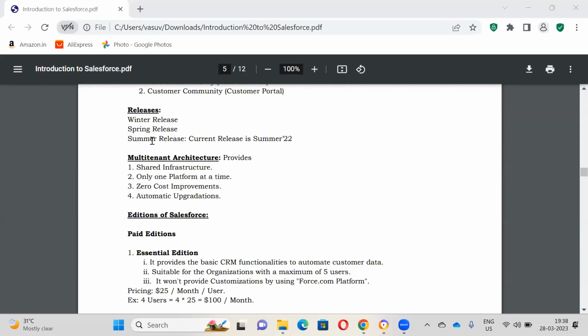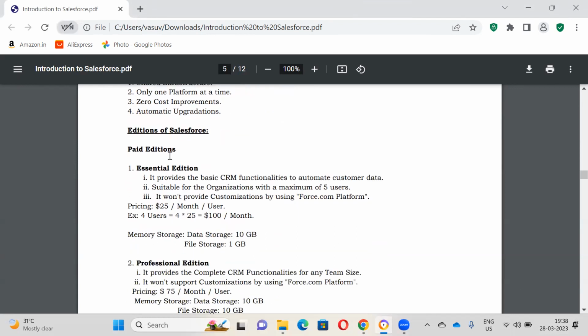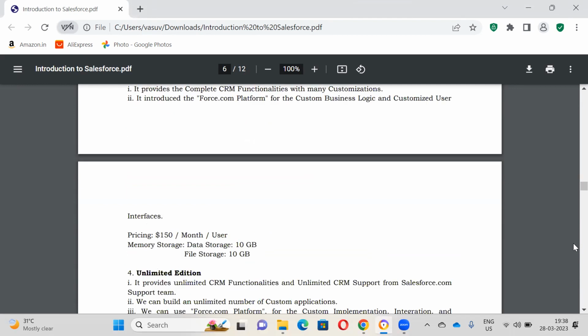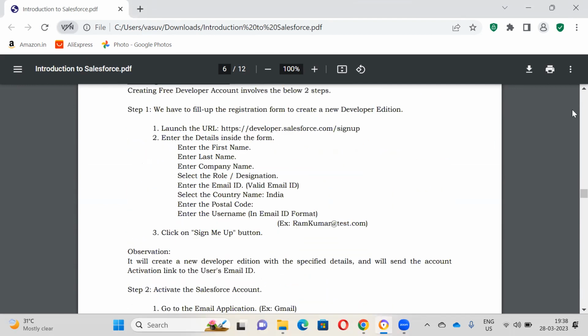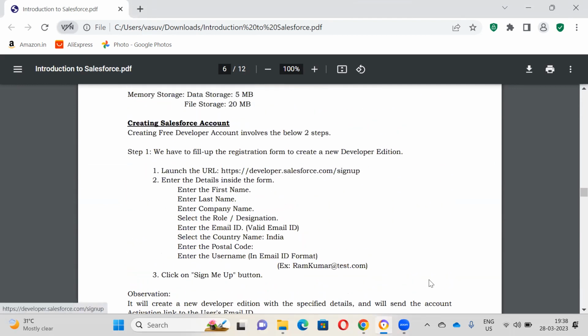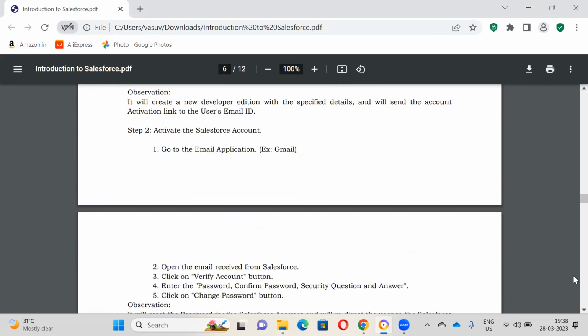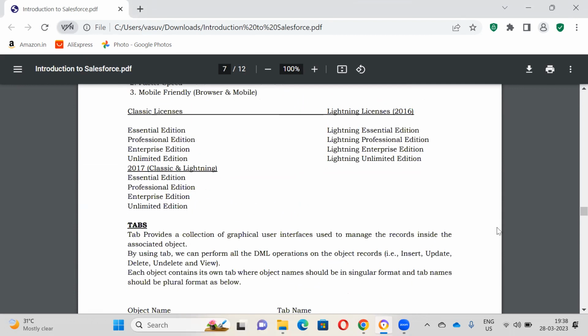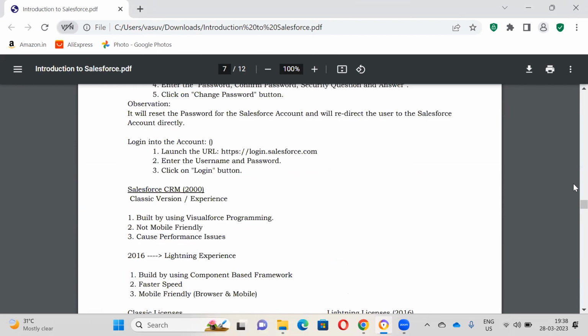So in the previous session, we discussed the concept of releases as well as multi-tenant architecture. Today, let us discuss the various editions of Salesforce and also how to create your Salesforce account. What are the steps to follow to create your Salesforce account? These two things we will discuss in today's session.